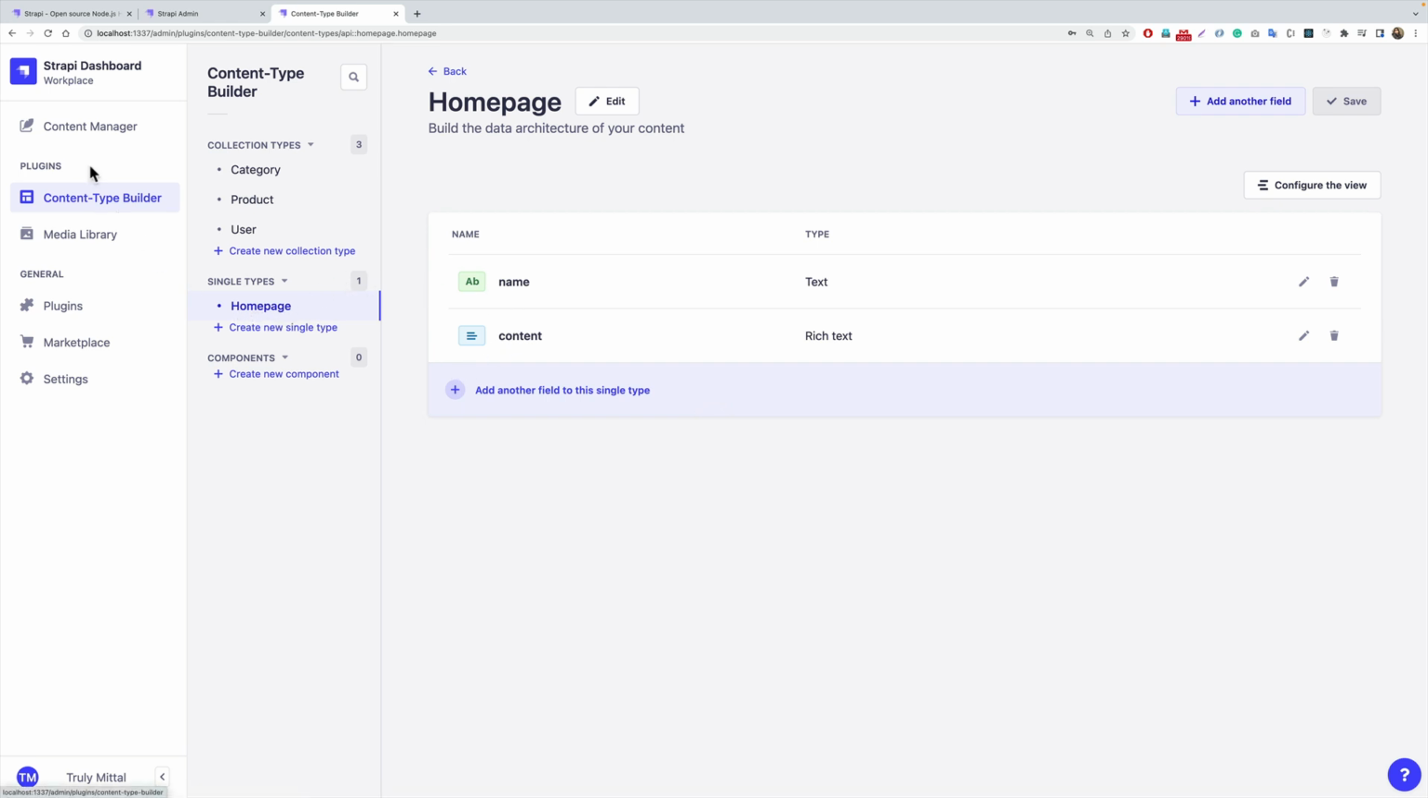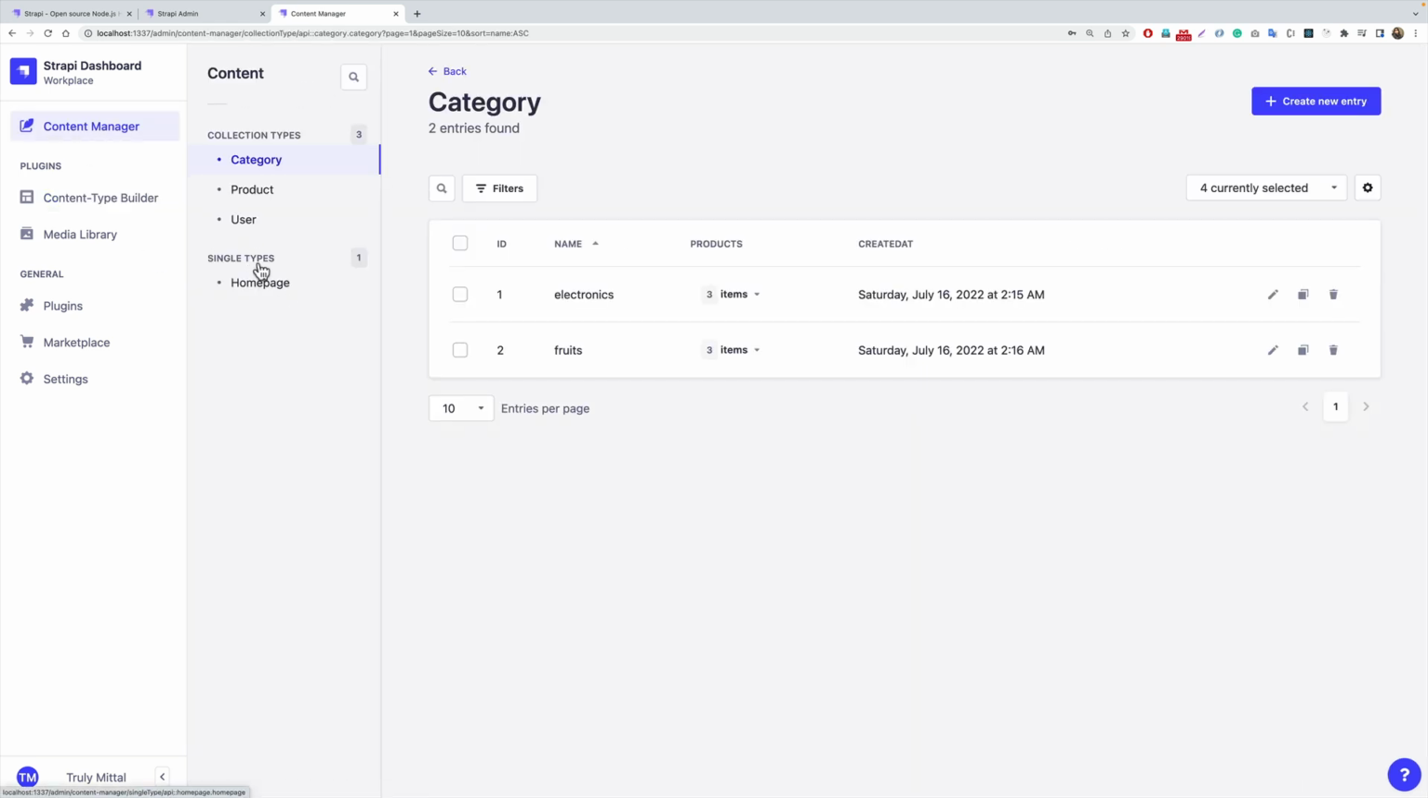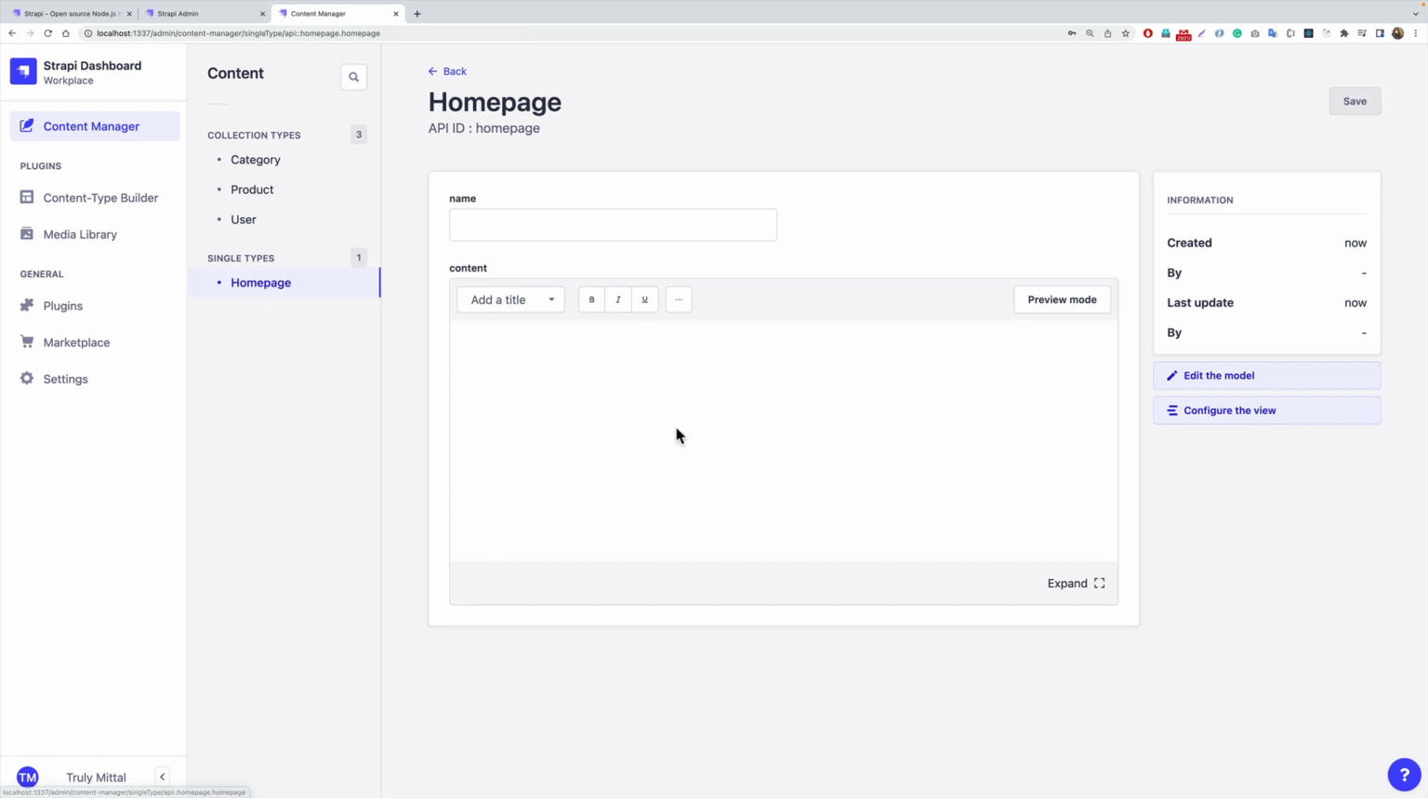Now if we go to the content manager, we see that in the single types we have homepage, and inside this homepage we can only have one item. So for the name of the homepage, I would say my site name, let's say truly methyl or whatever it is. And then the content would be some lorem ipsum, something like this. And now I can simply save this. So it is saved here.